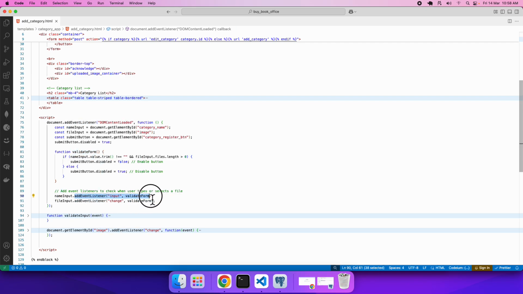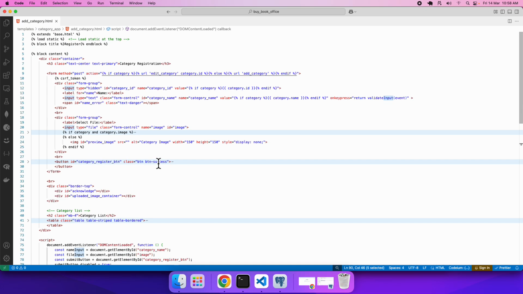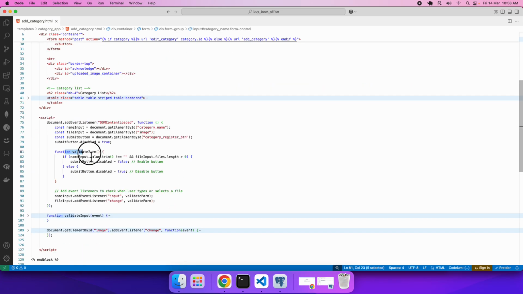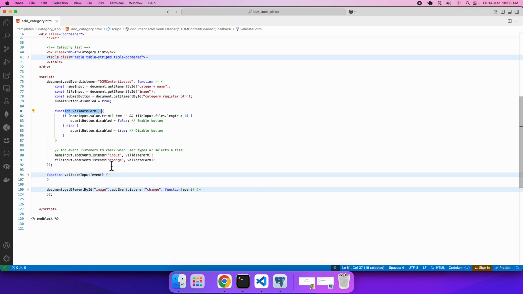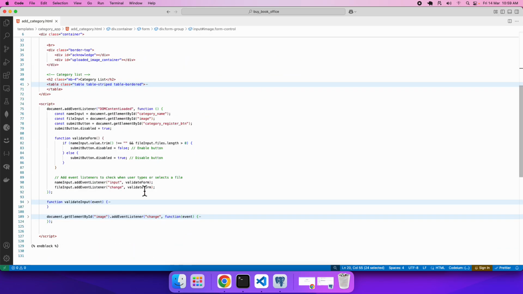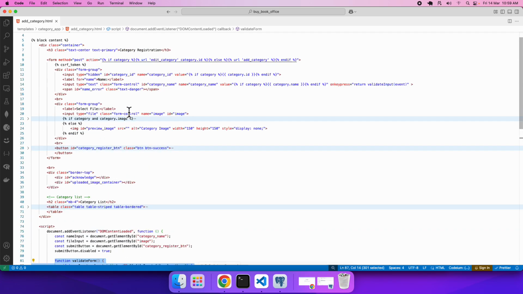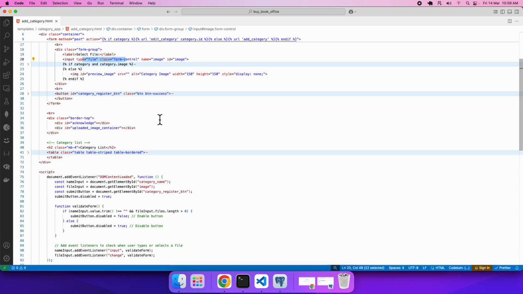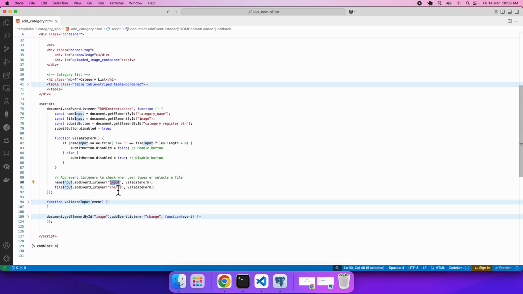So addEventListener. You are associating one event with this particular text field, that is input type text, and whatever input you give, on that basis this particular function will get validated. In the same way, if I change or select any image from the input type file, immediately this event will fire and the function will be validated. So that means there are two types of events associated. One is the text box for which input is applicable, and another one is the image, that is file, for which change is applicable. So remember these two keywords: input is for the input text box and change is for input type file.